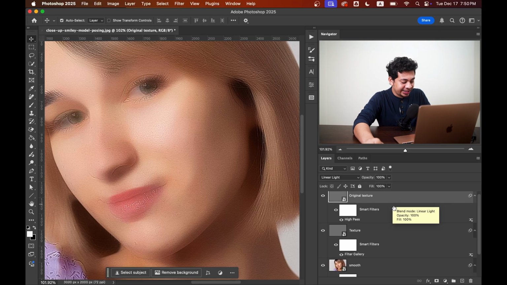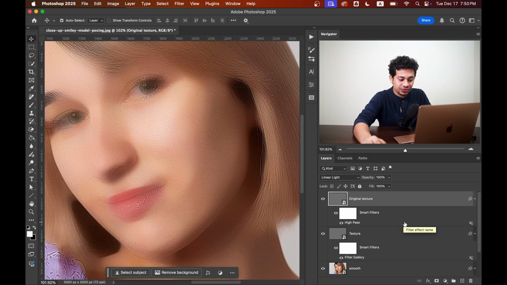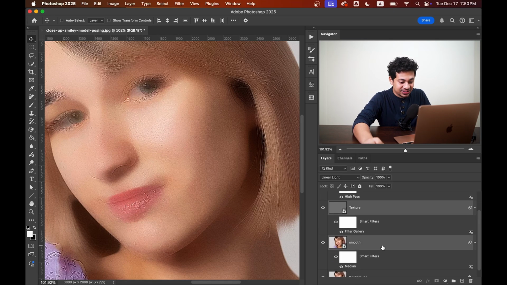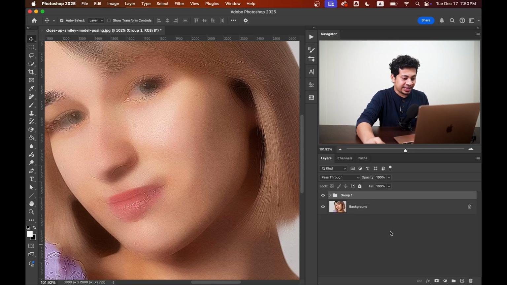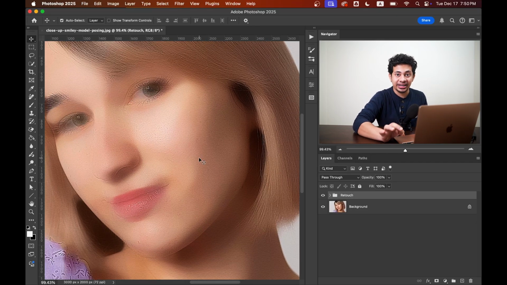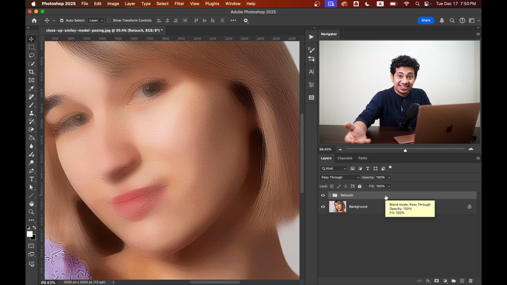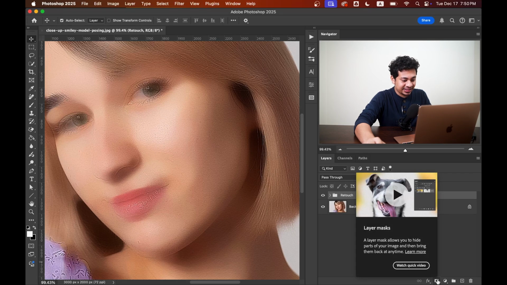Now select these three layers, Smooth, Texture and Original Texture, by holding the Command or Control key, and press Command G or Control G to make a group, and rename it to Retouch. Now we need to create a negative mask to hide all the effects. For this, press and hold the Option or Alt key and click on the mask icon here.